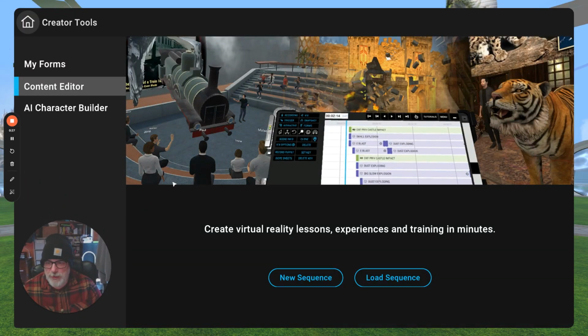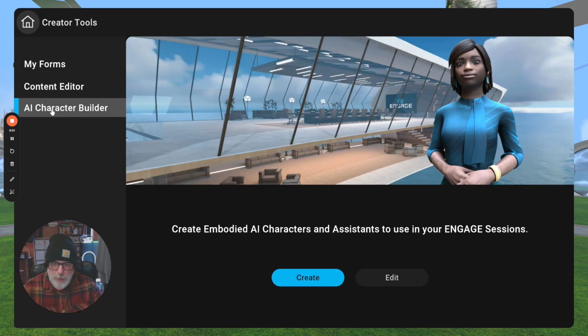Now there's a whole bunch of things here that we could get to in other videos, like the content editor for creating educational content in VR with 3D models and animations, and you can trigger animations within 3D models at certain points in your lecture, for example, which is pretty cool. But here we have the AI character builder.